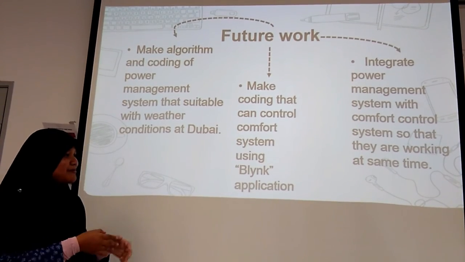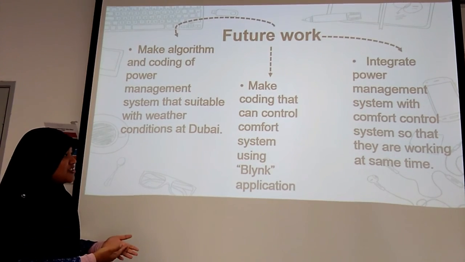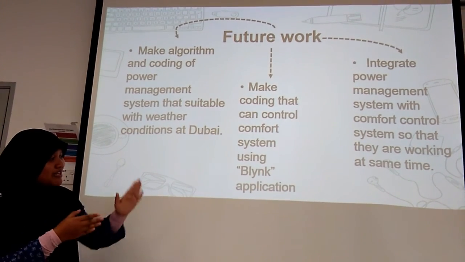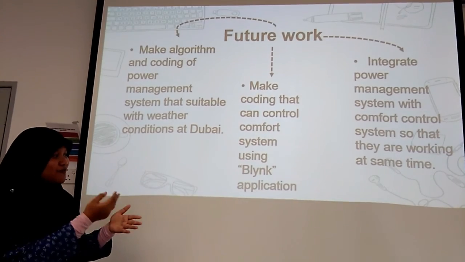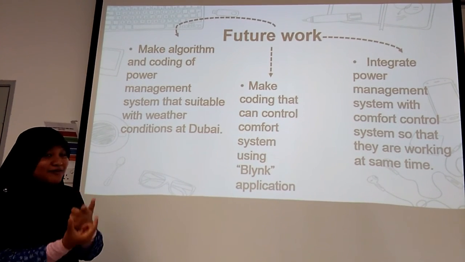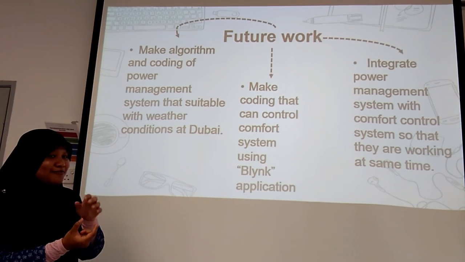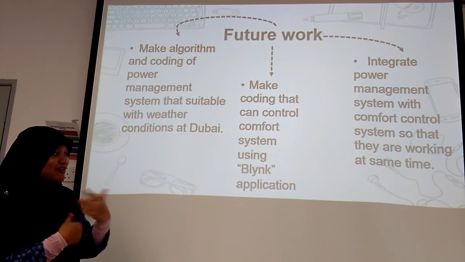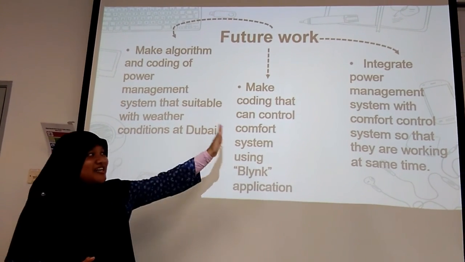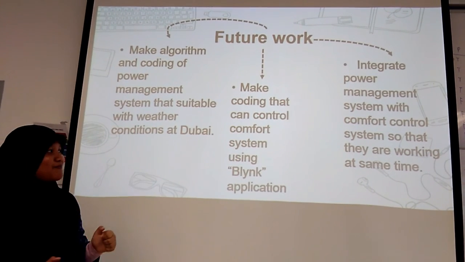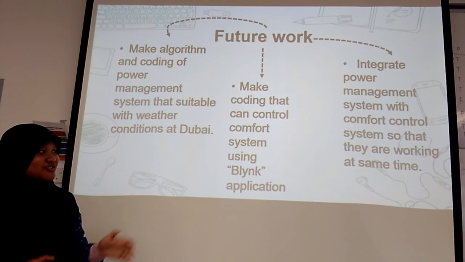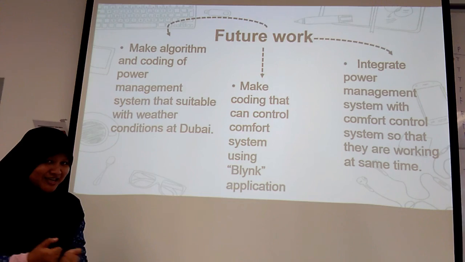Next, make coding that can control the comfort control system using the Blynk application. As we mentioned in the proposed methodology for comfort control, we want to control it using a smartphone, so that the light and the fan will turn on using the Blynk application. Next, we want to integrate the power management system with the comfort control system so that they work at the same time.